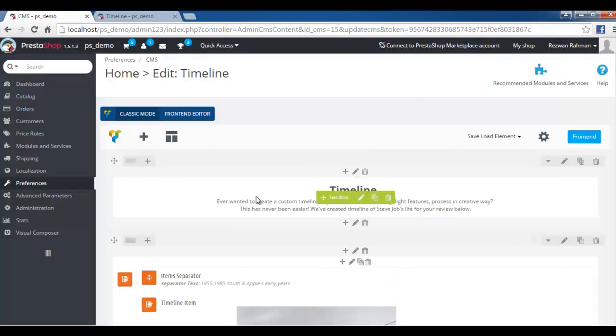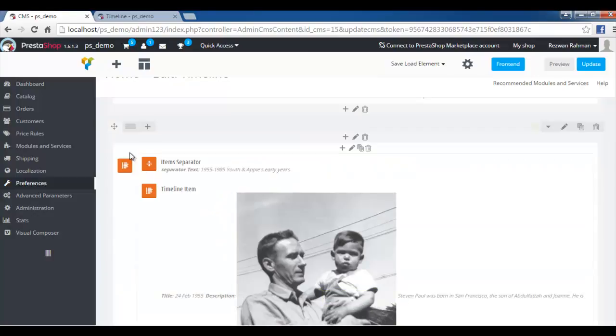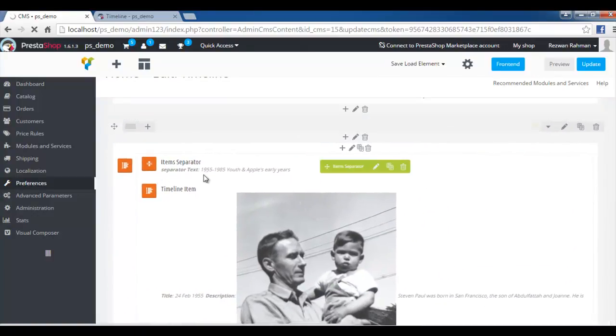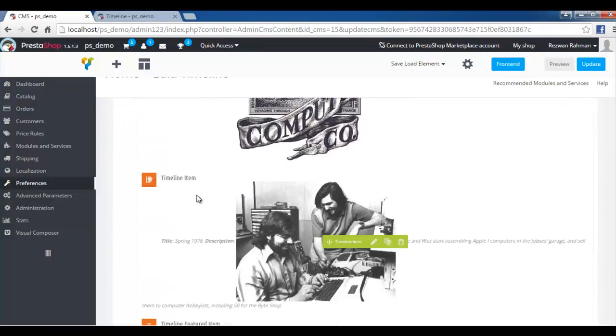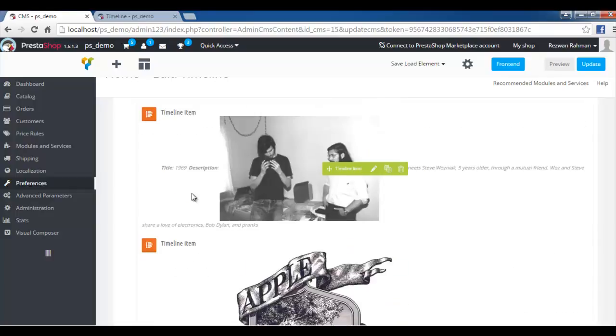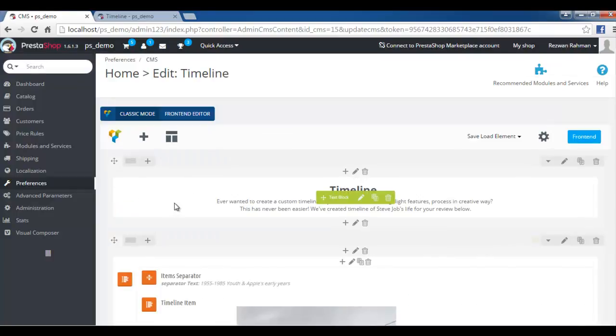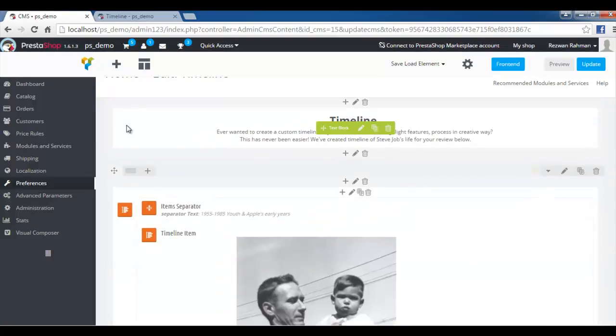So timeline uses a basic parent-child functionality. Let me explain you this way. This is a complete parent block and these are the child elements. A separate tutorial has been already made to explain the parent-child functionality. Please click on the link or the video shown to check out the tutorial.